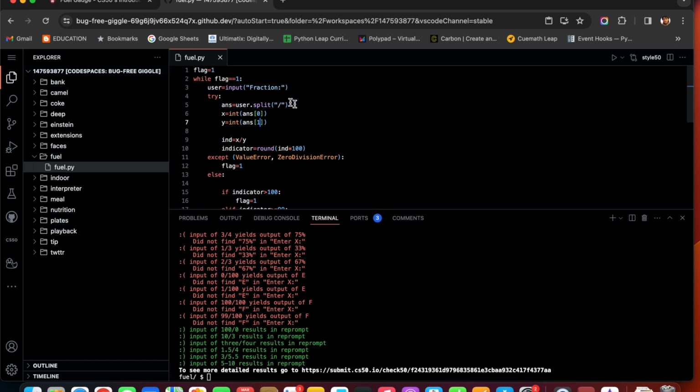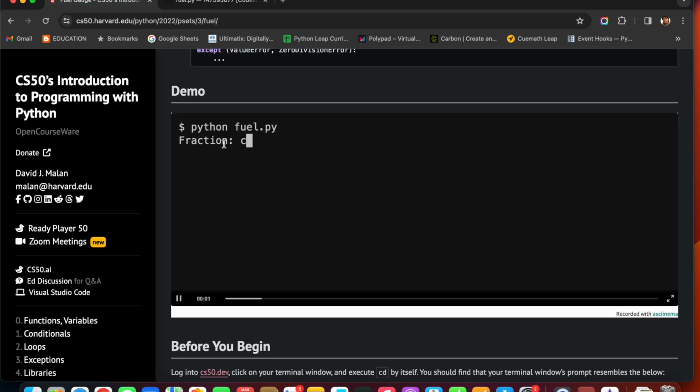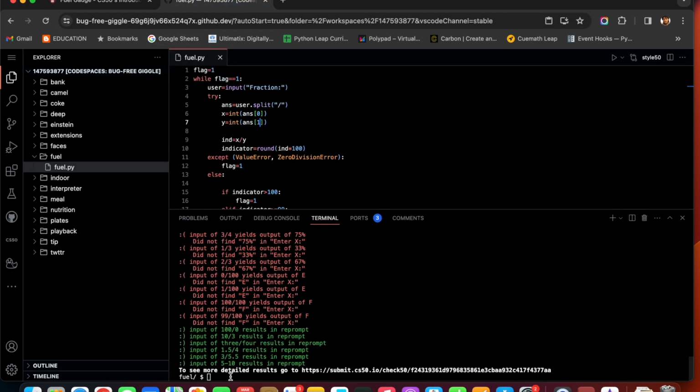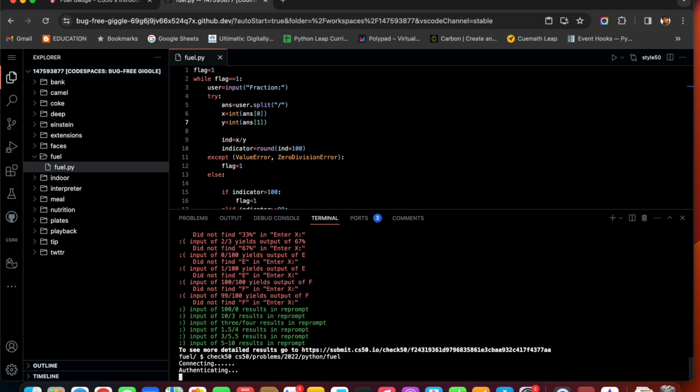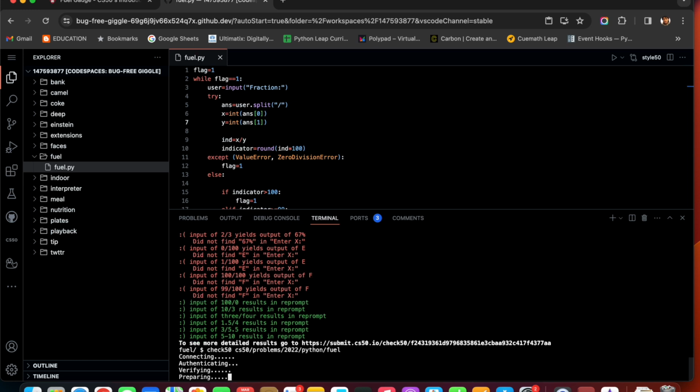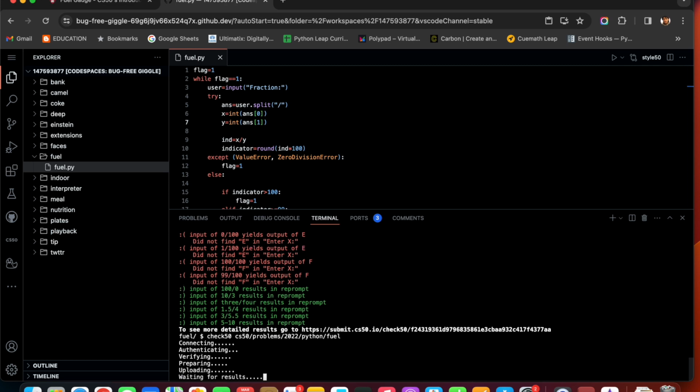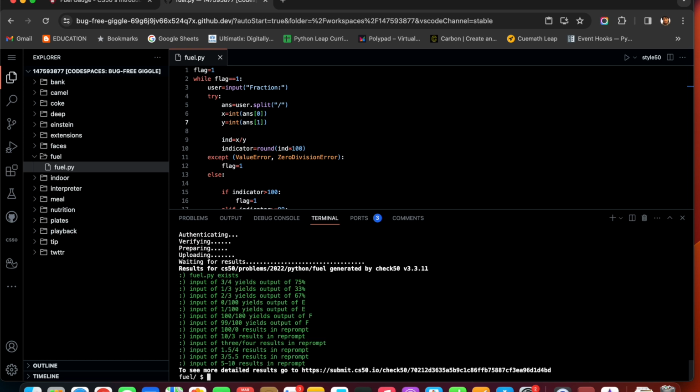Can you understand? Because here they have made it a fraction. I forgot to see the demo part. Fraction cat divided by dog, 1 divided by 4. It is like that, right? So that is what the problem is. Let us check now. Yeah, perfect. Now we can submit this program.